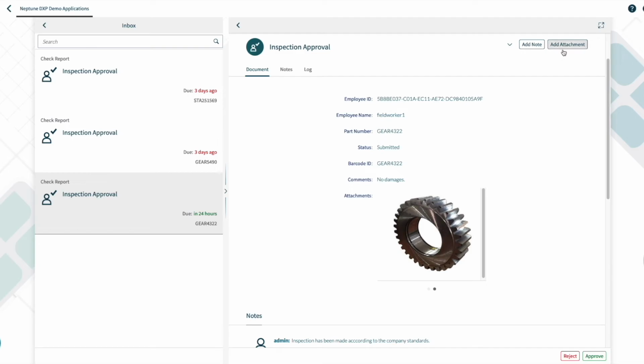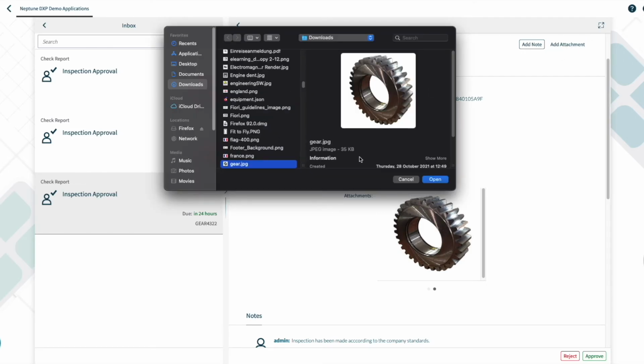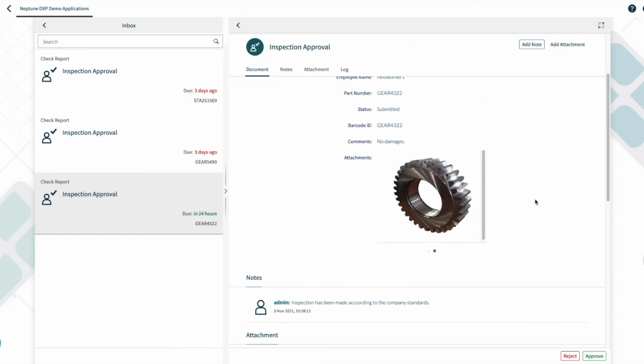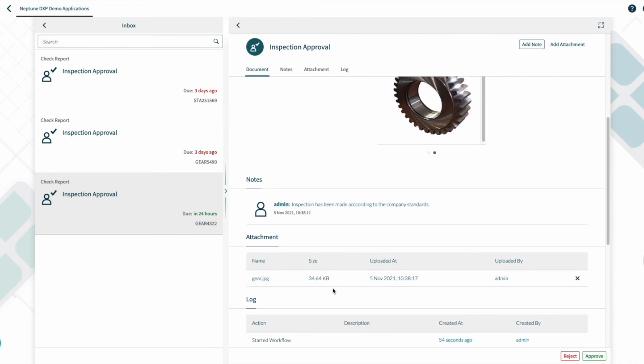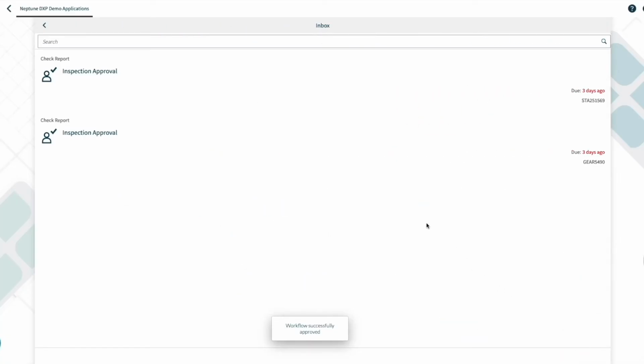We can also add an attachment, so let's add a picture. Now we can reject or approve the inspection. So let's approve it, and once approved, it will no longer be available within the list.